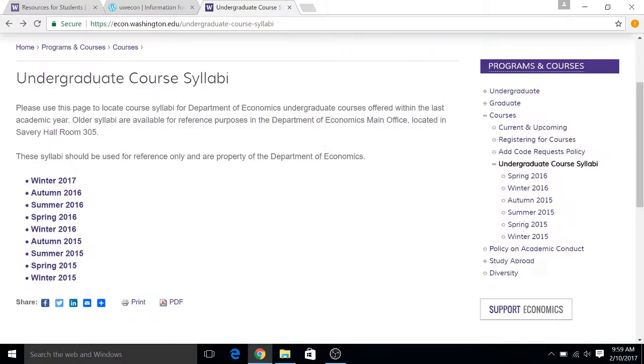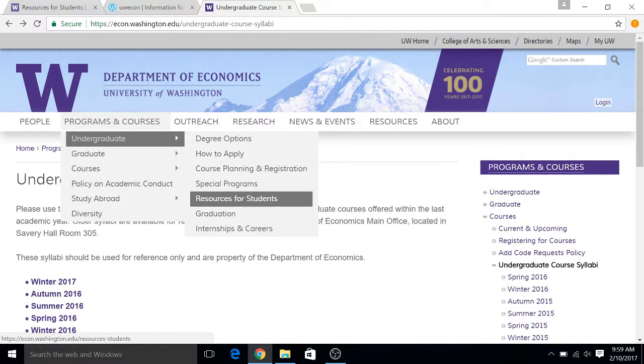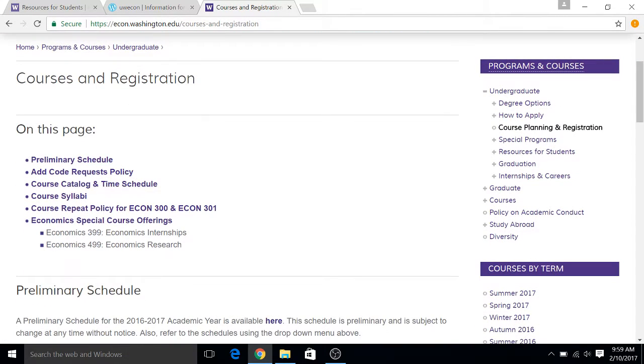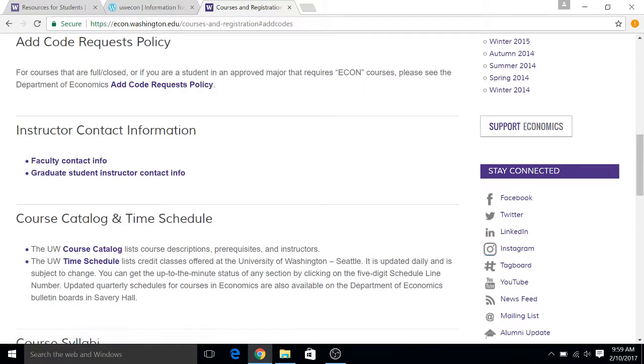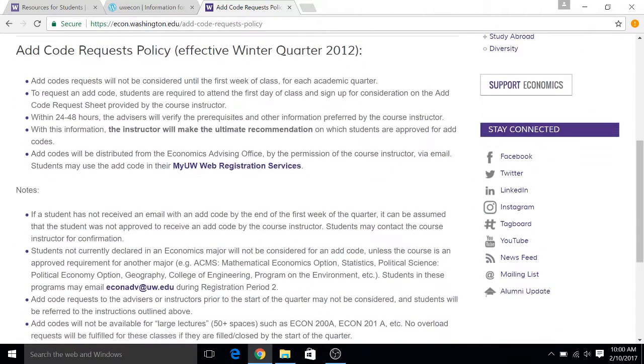Awesome. We know that there are simply some subjects that are more popular than others, and so some classes, by the time you register for them, may have already filled. Our department, the faculty of the department, have decided on an add code policy. Again, you'll find that under course planning and registration. You'll want to make sure to read over this add code request policy. It's a little extensive, but it's what the faculty and the department have agreed upon.